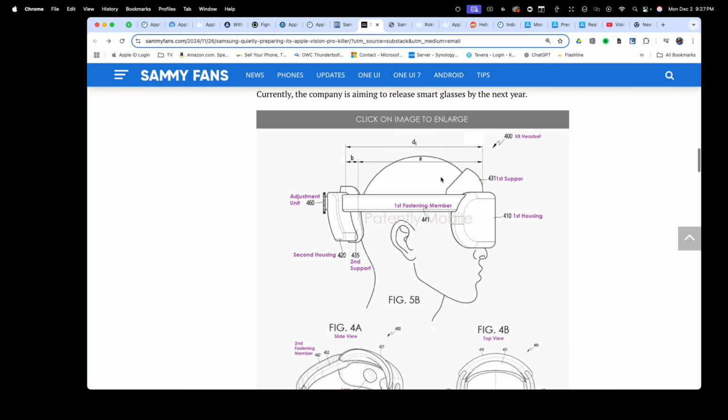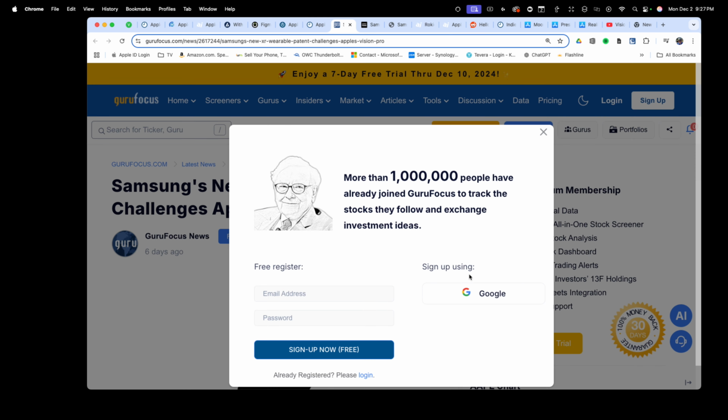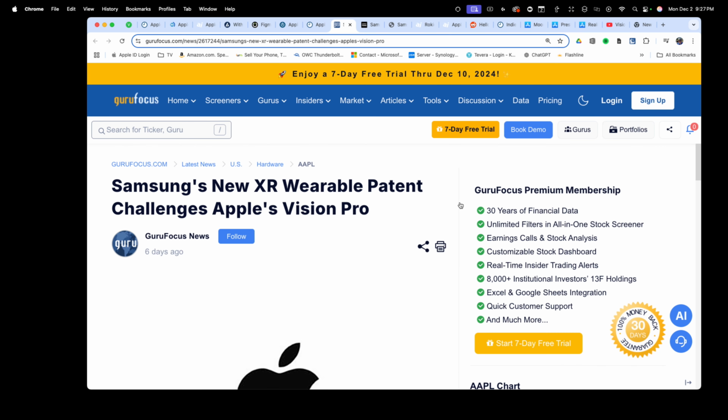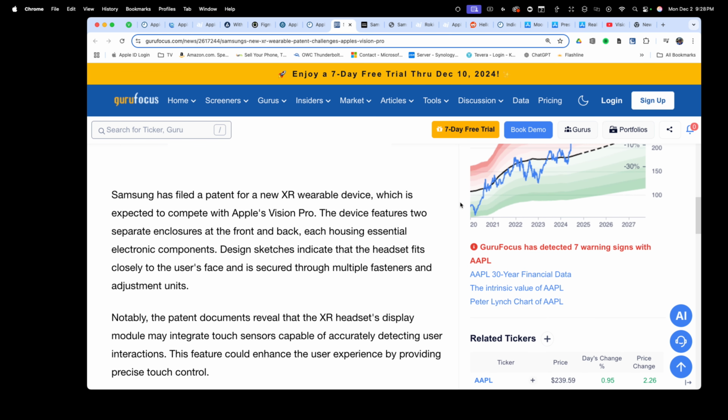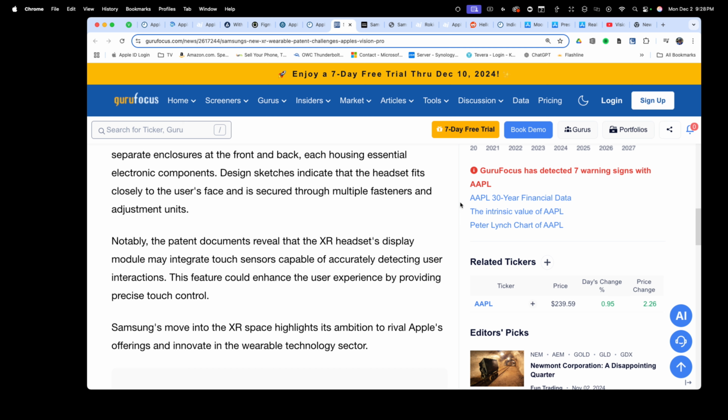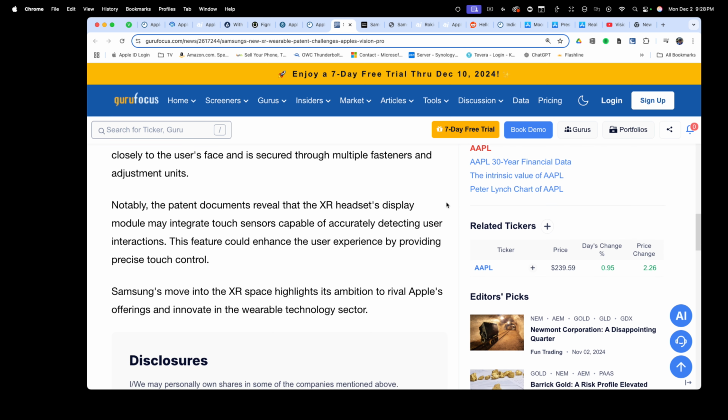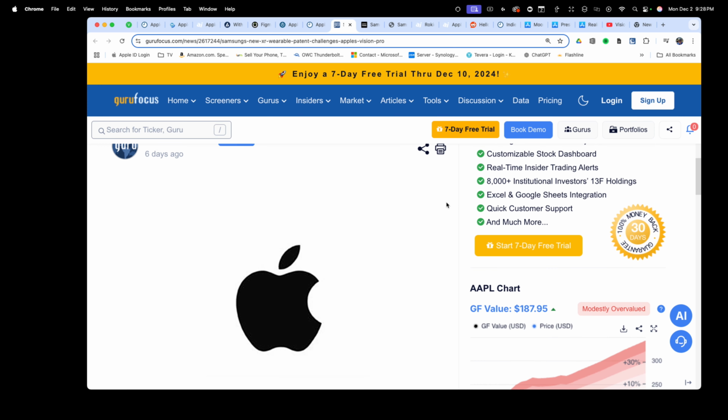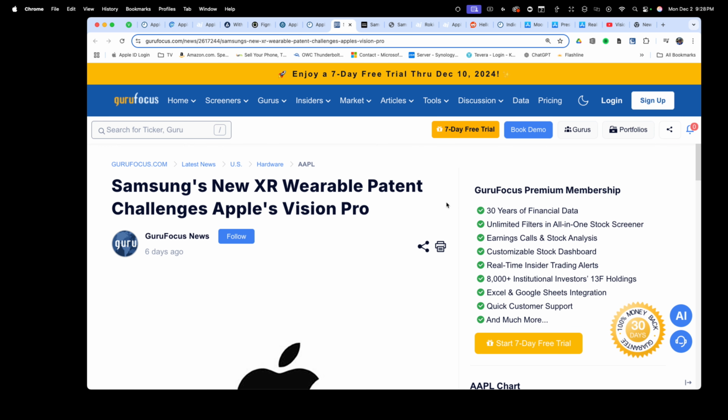Oh, well, they talked about haptic. Well, that first article says that the display module may integrate touch sensors, and I just kept visualizing people poking their eyes to control things, and it seemed like that would go horribly wrong.